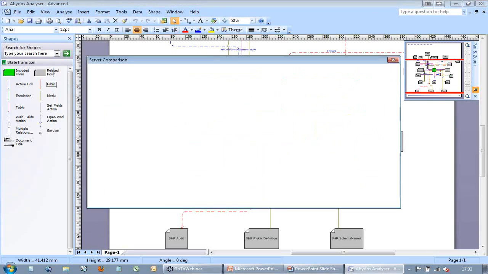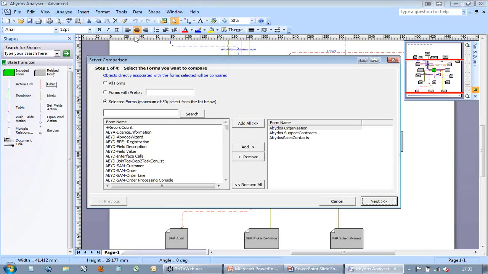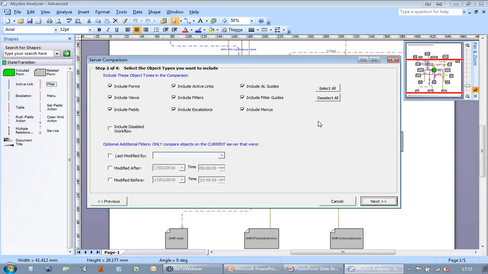If I do the server comparison, bearing in mind it's taking the server that you're logged into already, you can choose the forms you want to compare. We're just going to choose a couple from our internal processing here. And then you can choose which objects you want to compare.